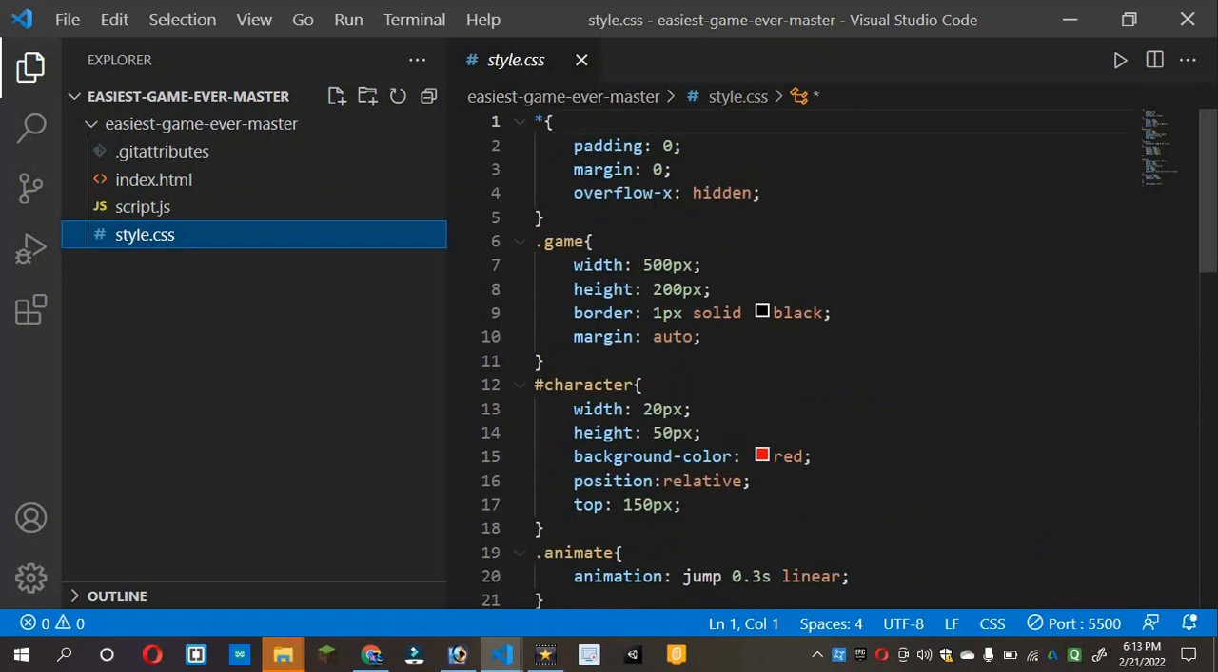So we will look now at what we have coded here. First of all, we have opened a column. In that we have written padding 0, margin 0, overflow-x, height. Then we have given .game width 500 pixel, height 200 pixel, border 1 pixel solid black. Then margin auto. Now what does margin give? You have heard the name margin. With our app or game which we have made, it gives the margin of it.